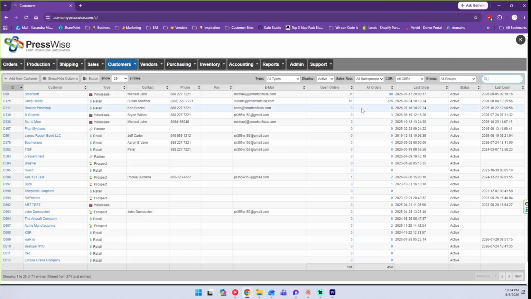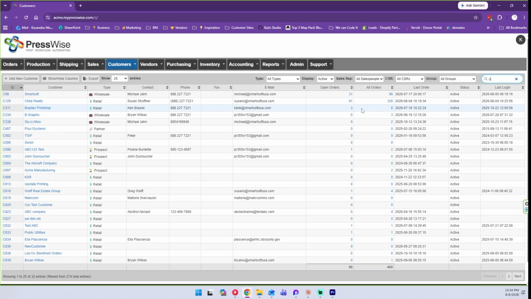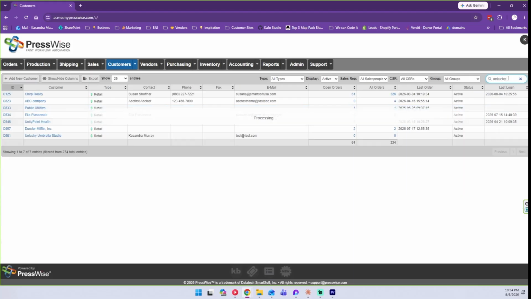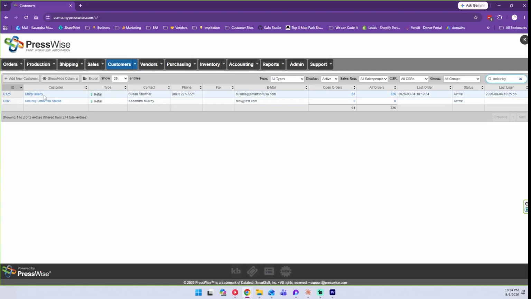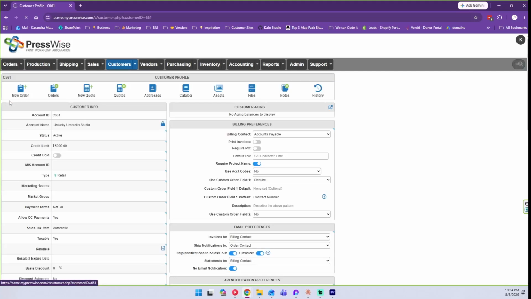So if I'm going to create an account for Unlucky Umbrella Studios, instead of clicking this add new account button over here, I'm going to search first. I'm going to go in here and just search the name Unlucky, right? What comes up? Something's here, right? I'm now not going to create an account. So that would be the very first step in your process.